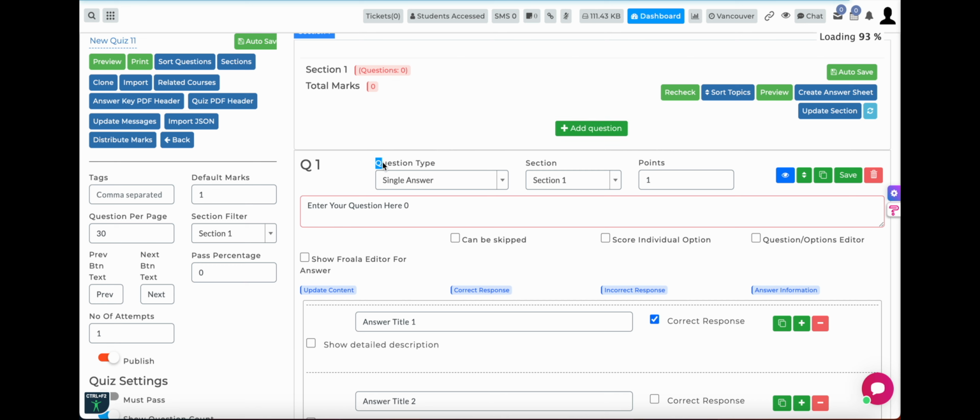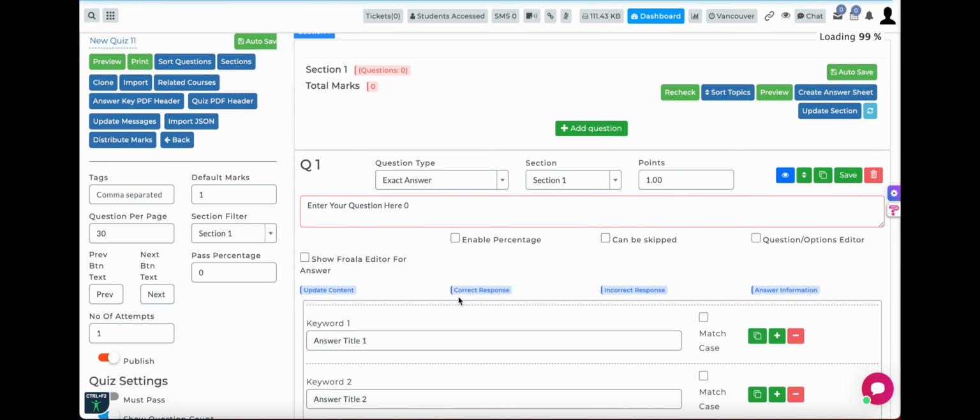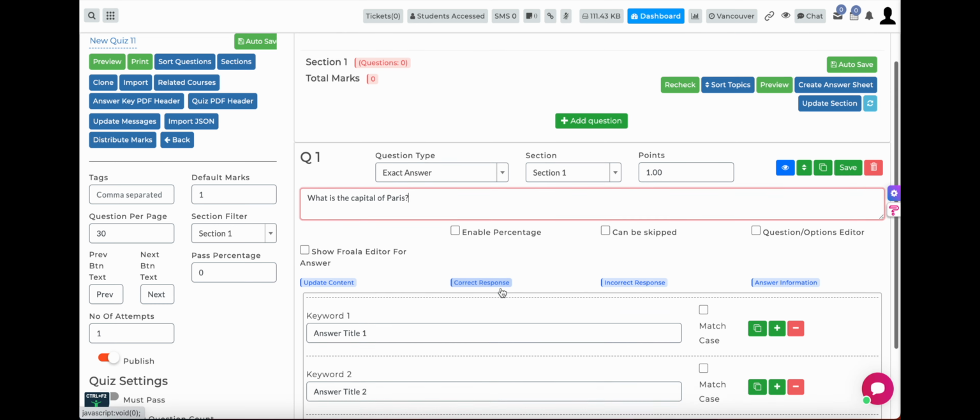But we want to create an exact answer question, so you need to adjust this. Look for a drop-down menu labeled Question Type, and select Exact Answer from the list. Once you choose Exact Answer, the system will promptly restructure the question format. This time, instead of a single answer field, you'll see 4 keyword fields tailored for the exact answer format.